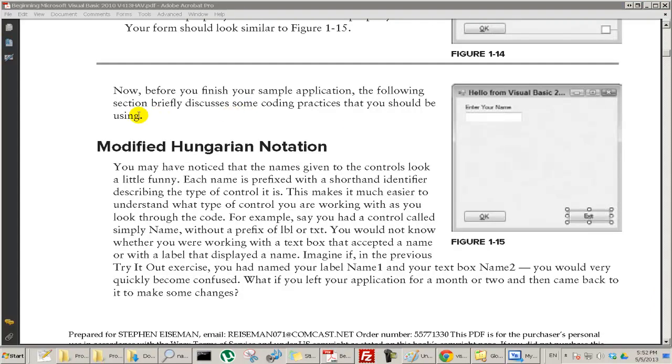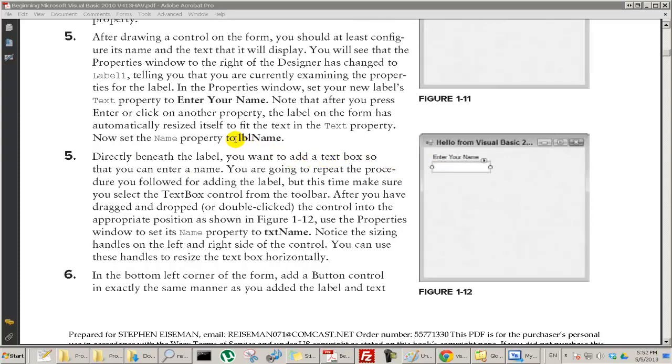Okay, so what is this modified Hungarian notation? Now, I'm not sure we did it in our code, but you may have noticed that the names given to the controls look a little funny. They're talking about something like this. So you'll have a name like this. And this is standard, but we're not doing it in our course, but you should become familiar with it. And you'll have another one like this.